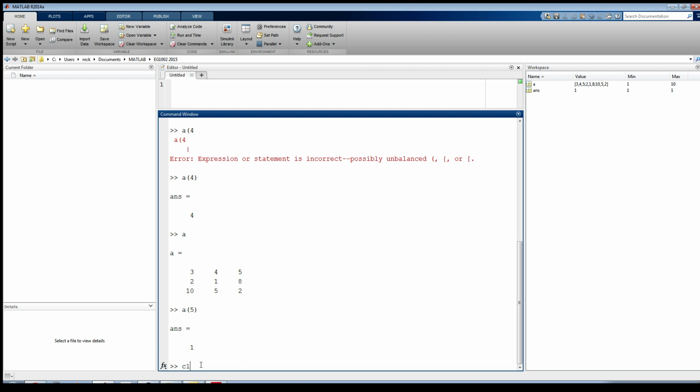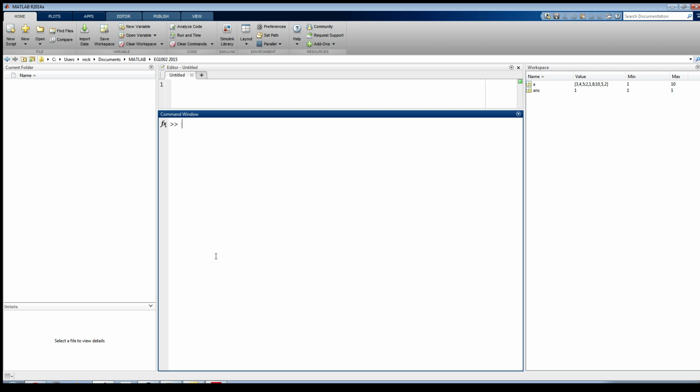Now the final way to index into a matrix is called logical indexing, and that's where we provide a logical array that's the same size as the original array and use that as an index. We've already seen using arrays to index into an array, and that will pull out multiple values. Logical indexing is largely the same. We're just using another array to index into this array.